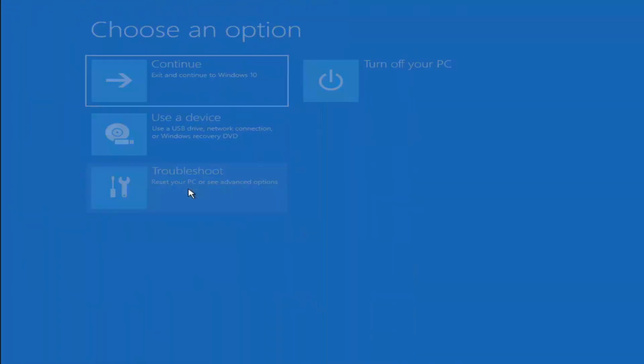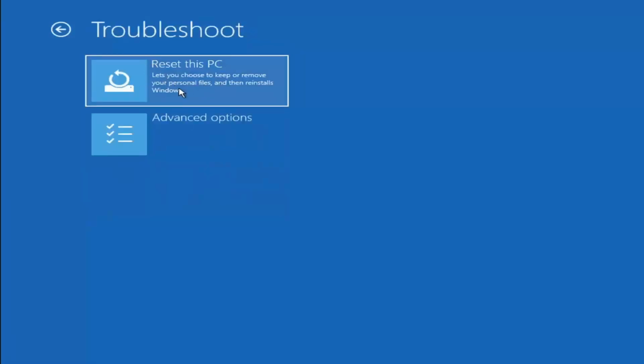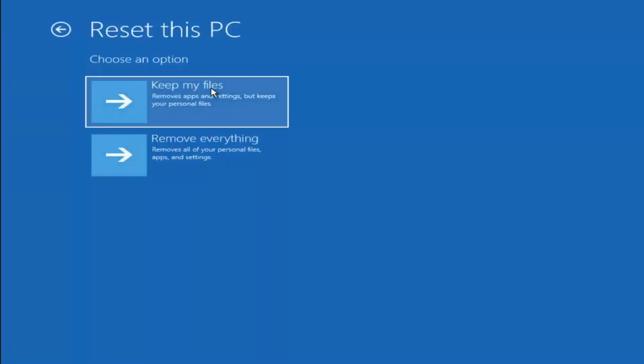If you go back into troubleshoot, you can select reset your PC, let you choose to keep or remove your personal files and then reinstalls Windows. You can select to keep my files, which will remove apps and settings but keeps your personal files. You can also select remove everything, which will remove all of your personal files, apps, and settings. So this is more of a factory reset, the second option here.